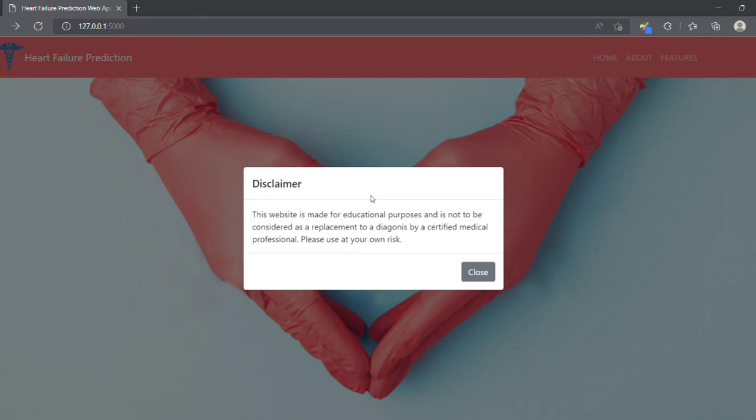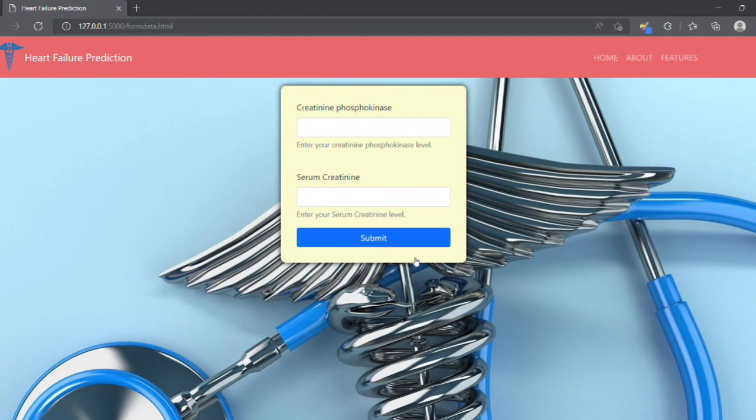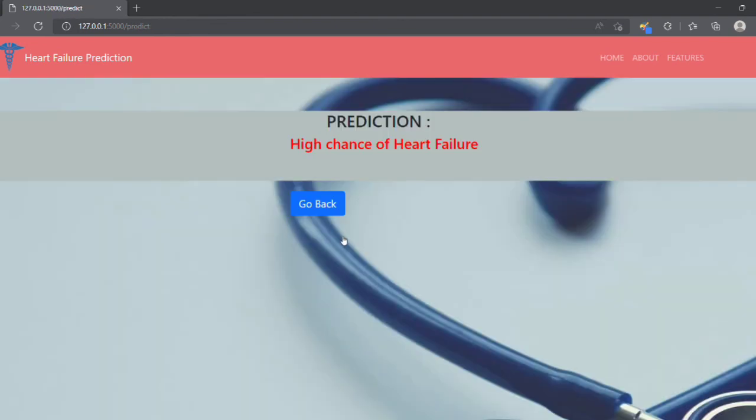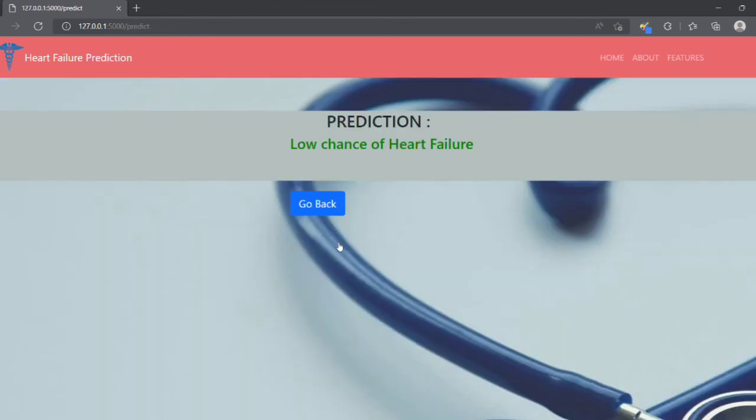This is my app. Click the get your prediction button, put in the creatinine phosphokinase value and serum creatinine value, and then click the submit button. You have a result: high chance of heart failure. For another prediction, put 25 and 1.3, then click the submit button. You have another result: low chance of heart failure.